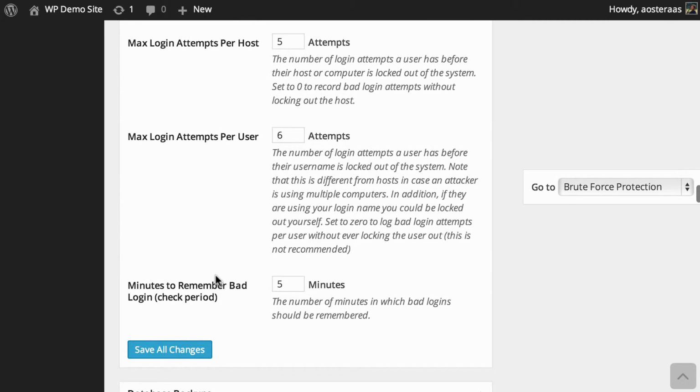Then you can choose the minutes to remember bad login attempts from. The default's set to 5, and that's probably a pretty good number to have, because if someone is legitimately trying to log in, then at least they won't be locked out for too long. In that time they may be able to get in contact with you if you're the site administrator, or if it's you that's having a hard time getting into your website, maybe you might be able to remember your password, or you can run a password reset in that time anyway.